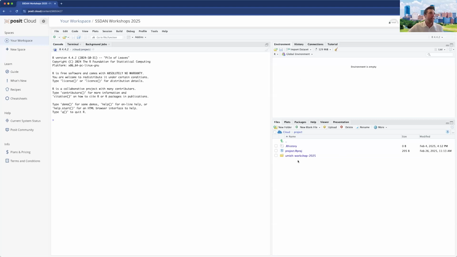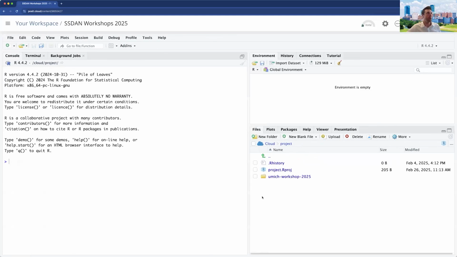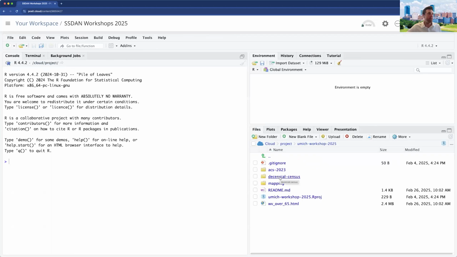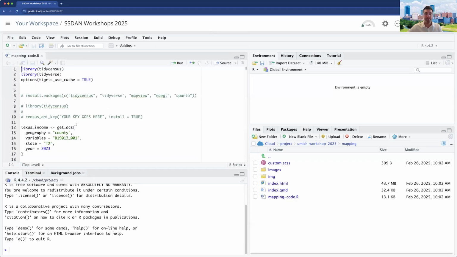You'll then click to access the workshop materials where it says UMich Workshop 2025. I'm actually going to make this a bit bigger, close this out so you can see a little bit better. So you'll click the Files pane here, and then you'll click UMich Workshop 2025. You'll find that the materials for the previous webinars are in this folder. What you're going to do is click Mapping. And then the mapping code.R file, that's the script that we're going to be using today.